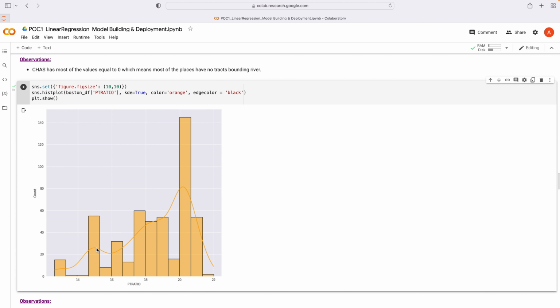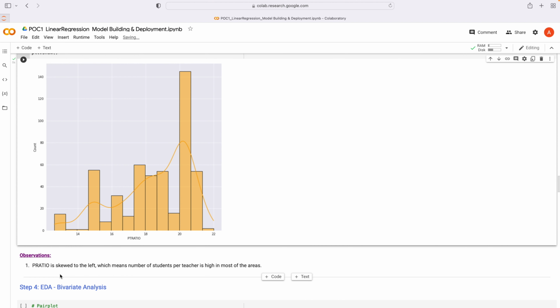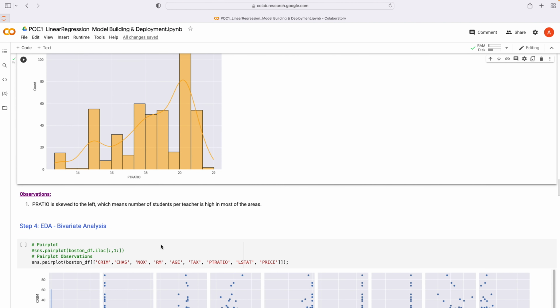Similarly, this chart is the pupil-teacher ratio. Here we see that it's skewed to the left, which means the number of students per teacher is higher in most of the areas. So that's what this graph is representing.